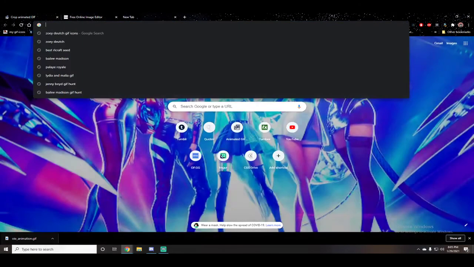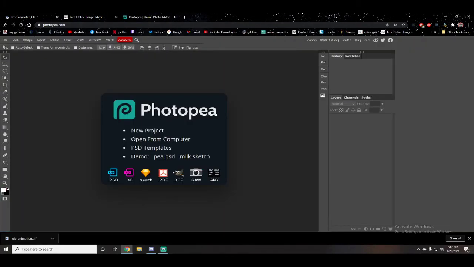I will also be leaving Photopea down below, because it's basically Photoshop. You can't upload videos to it and edit it like you can with some Photoshops. But it is basically Photoshop for free. I've never had a problem with it. I use it to make icons and everything. So all three of these sites will be linked down below.